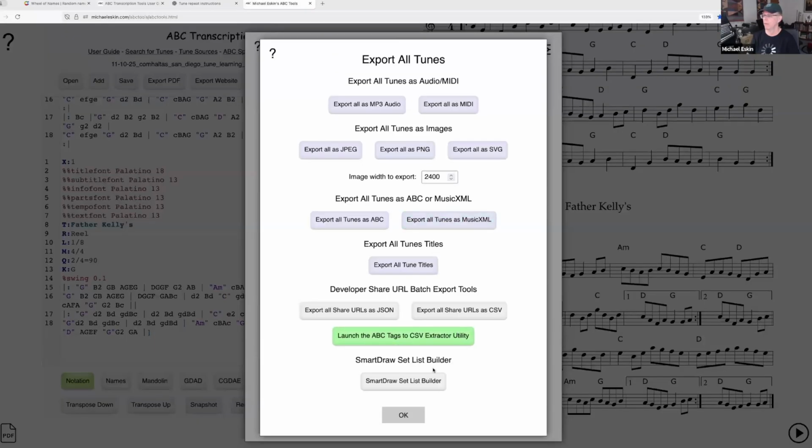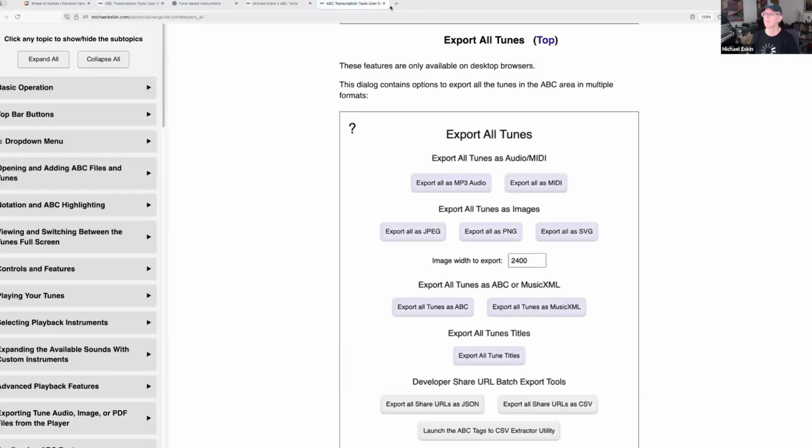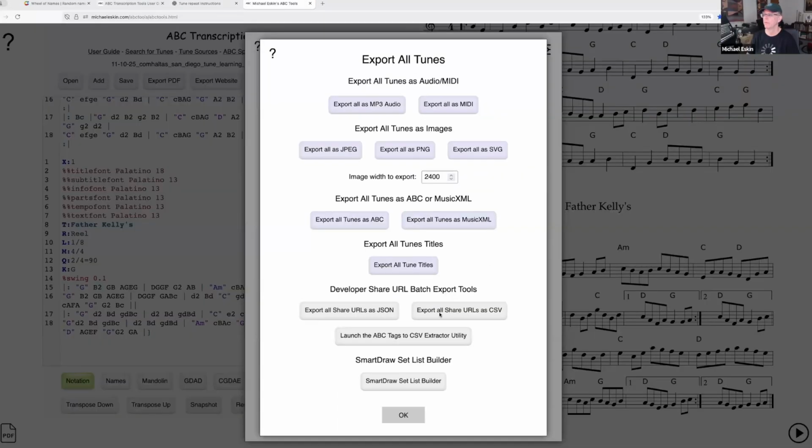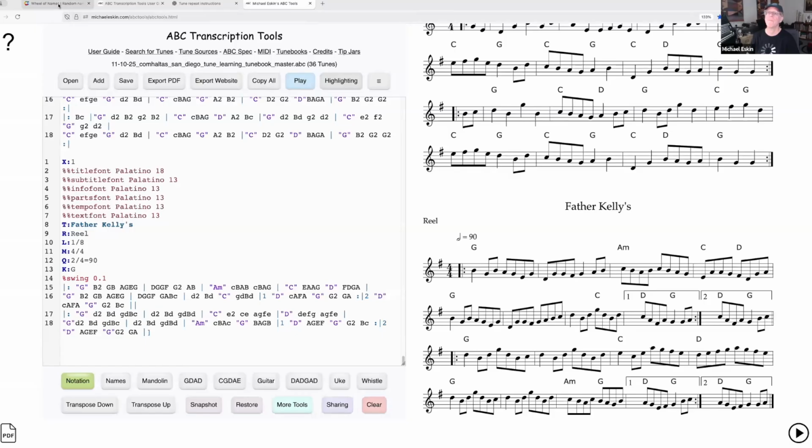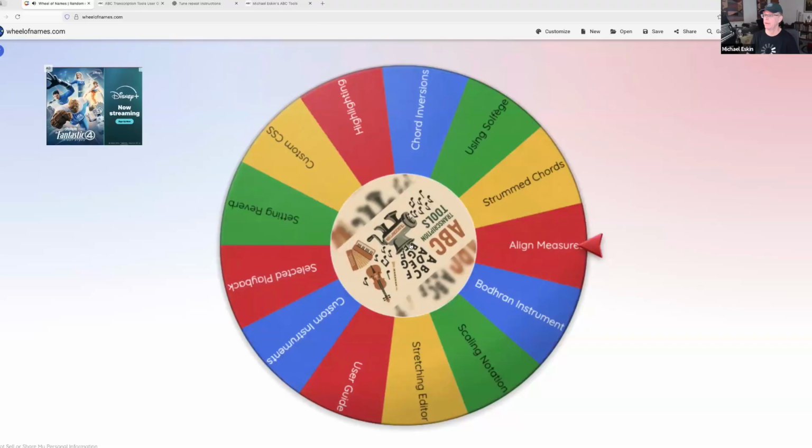And then you get to more complicated things down here that have to do with people who want to create websites or other tools that use the share links. There's a lot more information down here. And again, as always, it's all available from the user guide by clicking the question mark. So that's export all tunes. Next one.